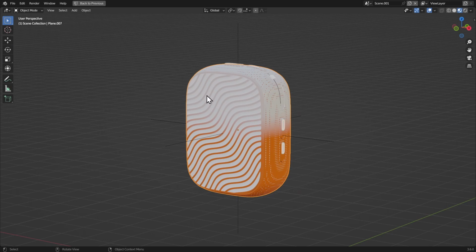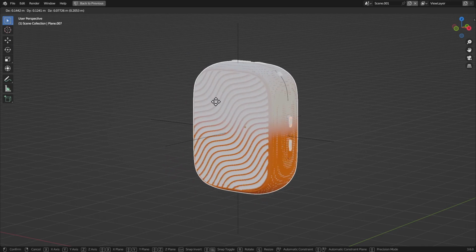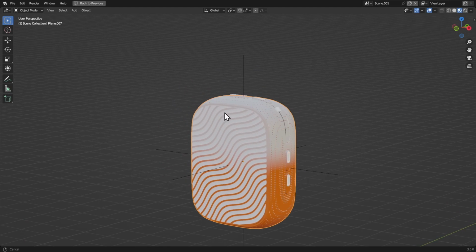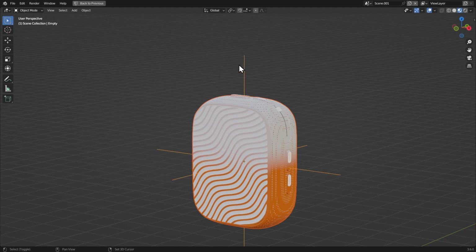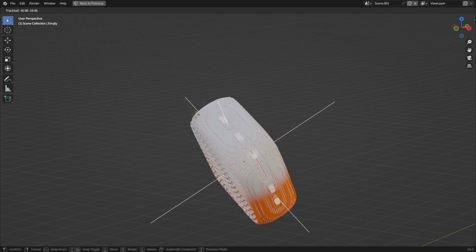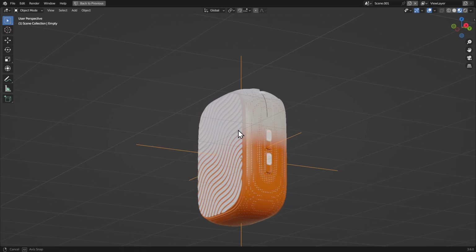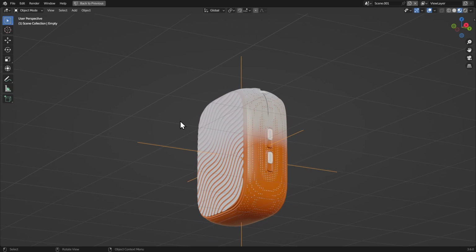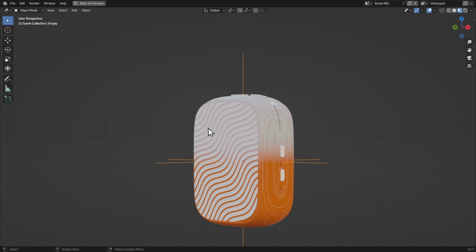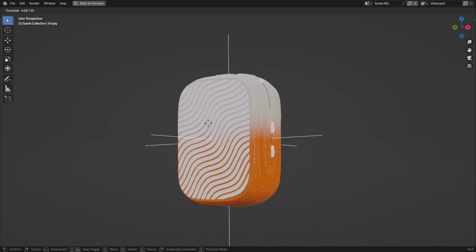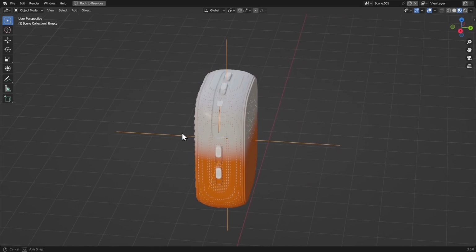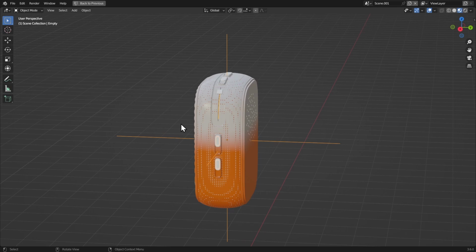Now I'm gonna select this object, everything is parented to this, and then I'm gonna select this empty right here. Hit Ctrl P and keep transform. Now when we rotate or move this empty, our gradient is gonna stay in its place because the coordinates are related to that empty. Now we can do anything we like and our texture problem is solved.